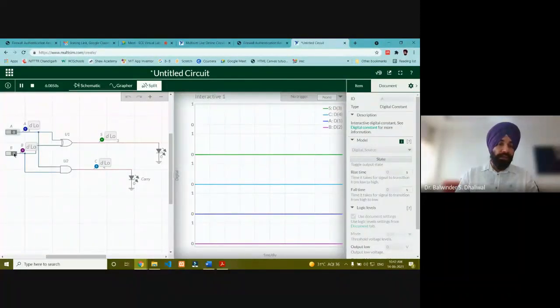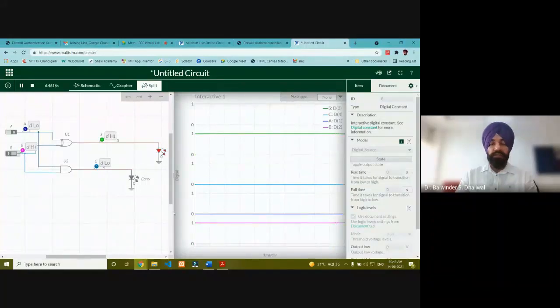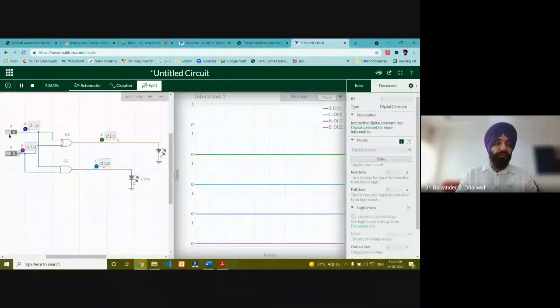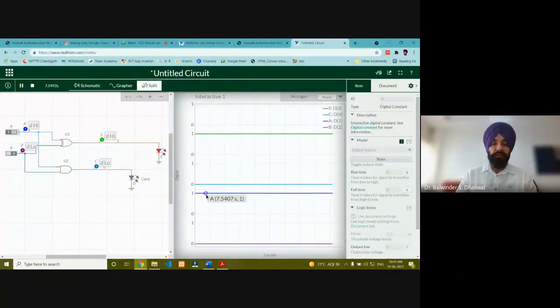So now if I change to the second input combination of the truth table, 0, 1, we'll see that this input is going to 1, and the sum output is also going to 1, which is required as per the truth table. Now when we make 1, 0, again the sum output will be 1. Now that particular input will be shown as 1, and the second will be shown as 0.